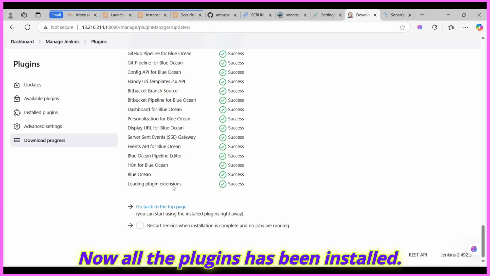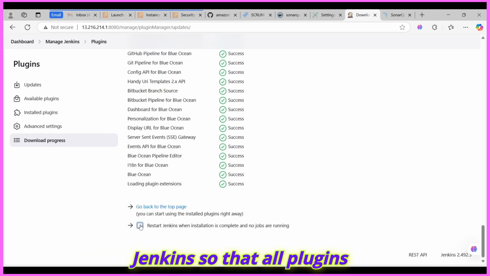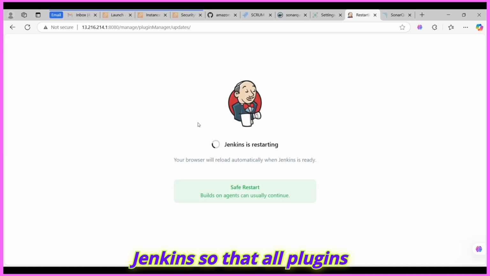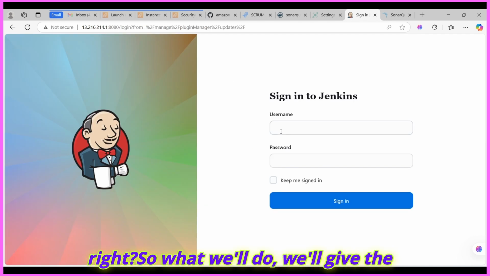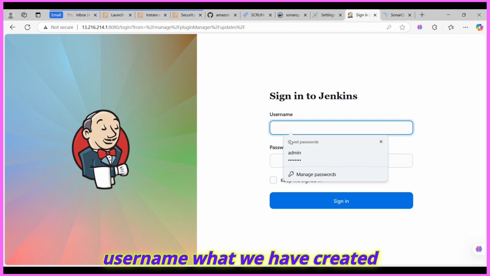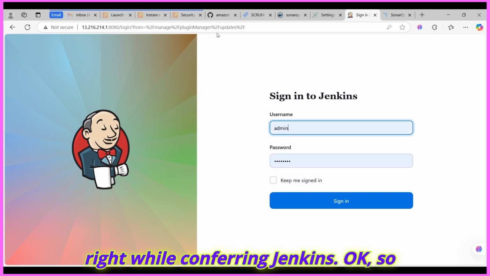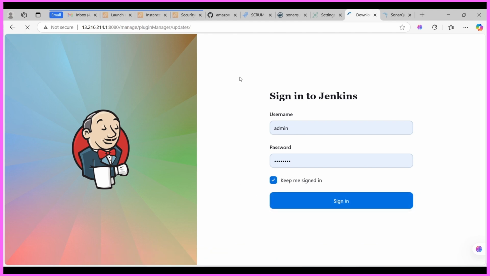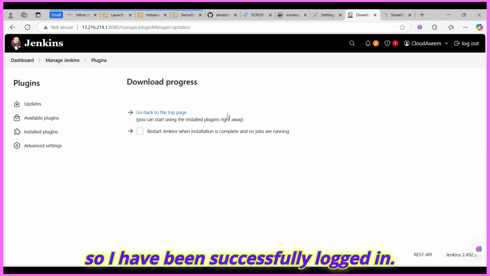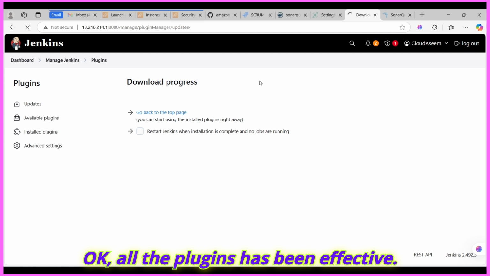Now all the plugins have been installed. So what we will do, we will restart our Jenkins so that all plugins take effect. Okay, our Jenkins server has been restarted. So what we will do, we will give the username which we created while configuring Jenkins. I'll select keep me signed in. I have been successfully logged in. All the plugins have taken effect.